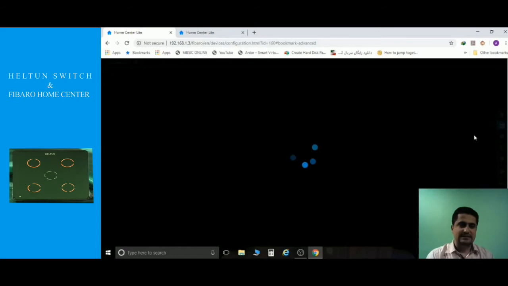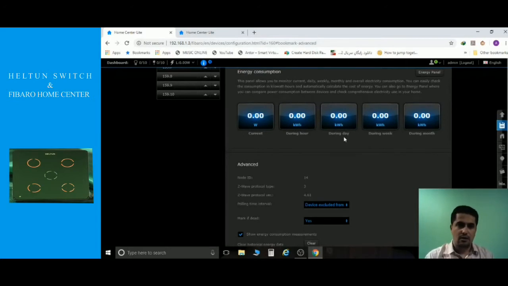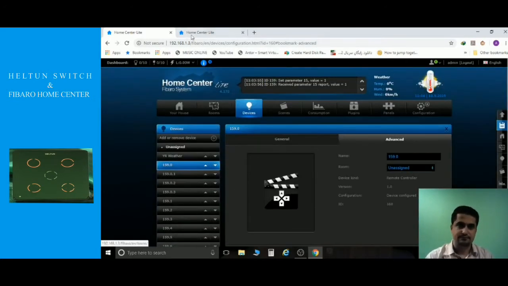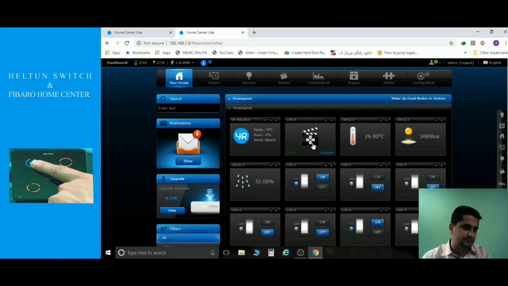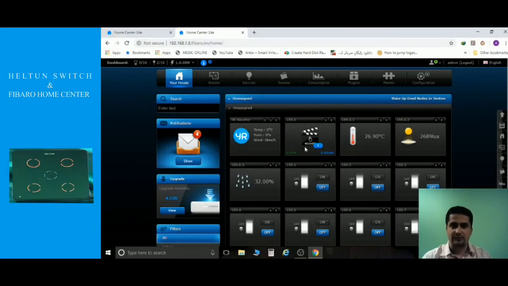Okay, parameters 16 to 20 define the hold action of each button. Here in the parent device, I click or I touch button 1. Here it shows that button 1 is clicked. If I hold the touch button number 1, here it shows that number 1 is held, and when I release it, it shows it.